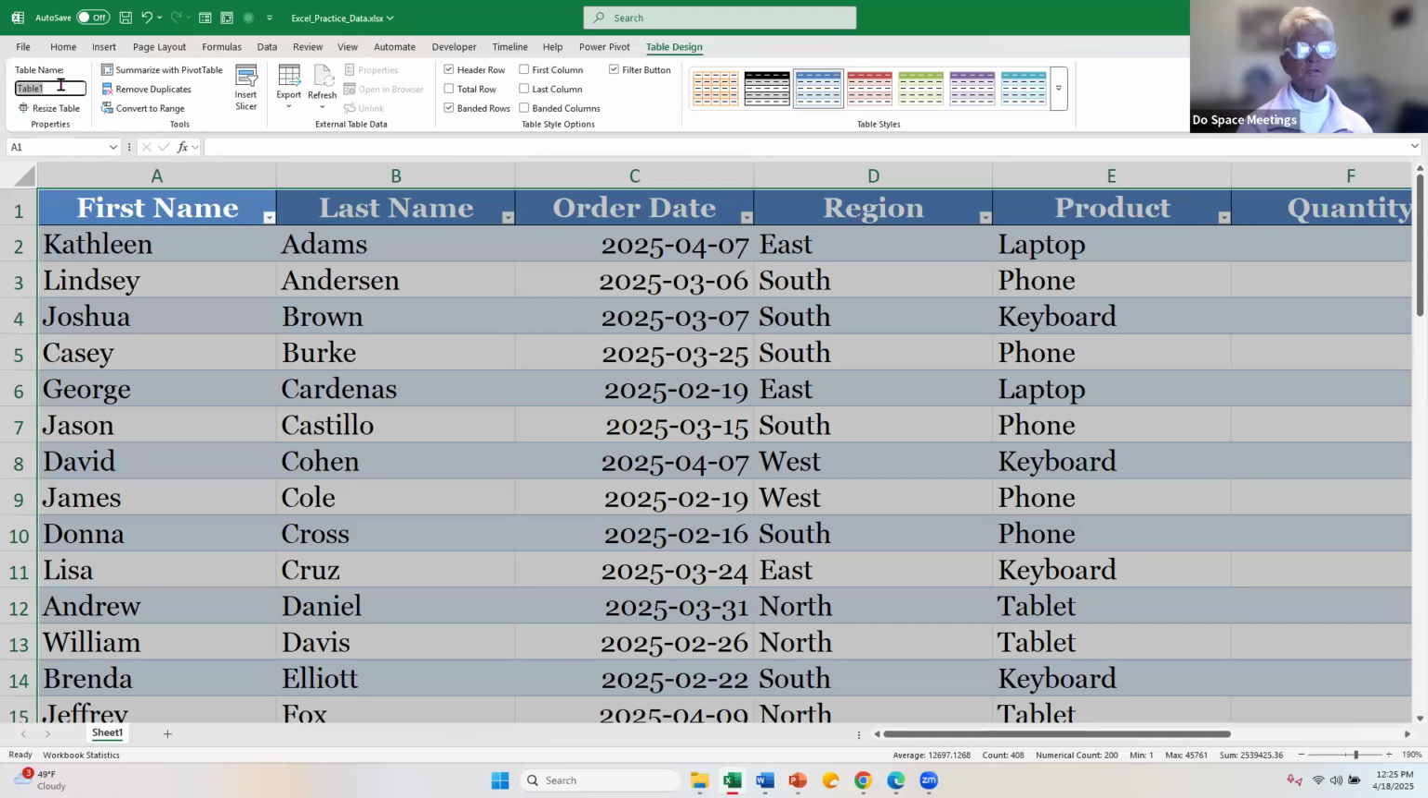Okay, so I'm just going to call this sales data. Oops, I must have my caps lock on. Now, when you're putting in the name, one thing to remember is that a table name may not have a space in it. If you put a space in it, Excel is going to yell at you. It's going to do that ding, and it's just going to put this back to table 1.